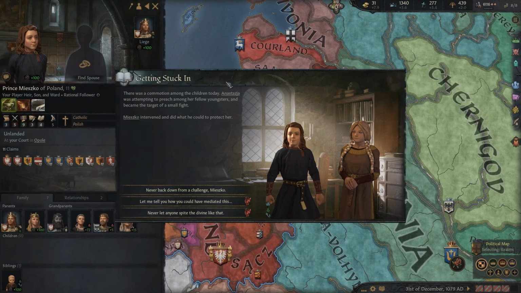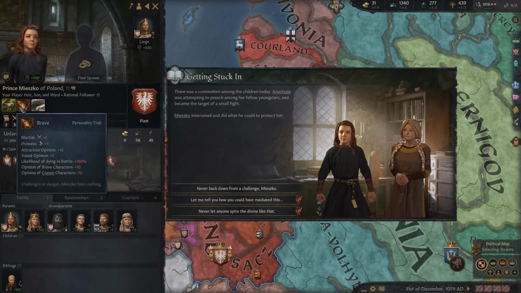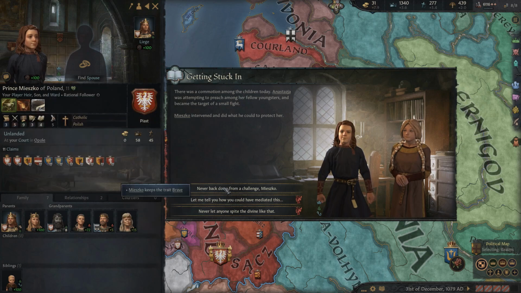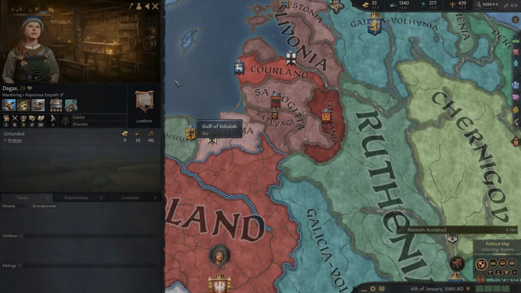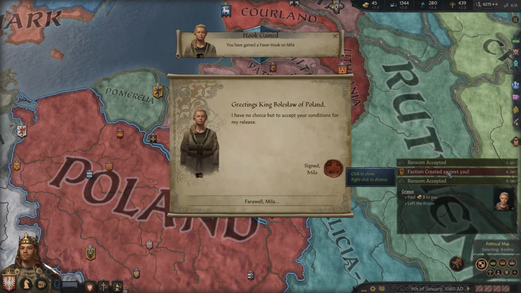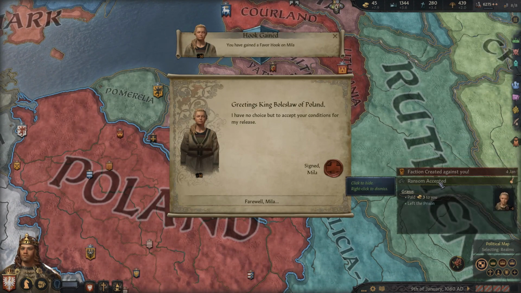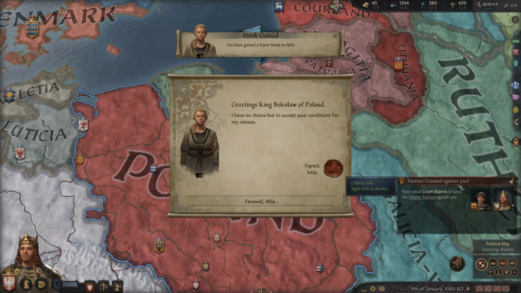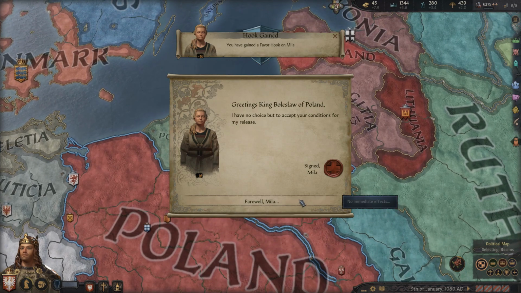Okay, so this is another one of the trait ones. He just got the brave, which I can't see us wanting any of these other ones over brave. Zealous and calm, we don't want that. So we're going to keep the brave. Never back down from a challenge. All right, so he's brave now too. Got a little bit of gold from these ransoms. Again, accepted. And now there's a Liberty faction. I'd prefer having Liberty factions over Independence factions.